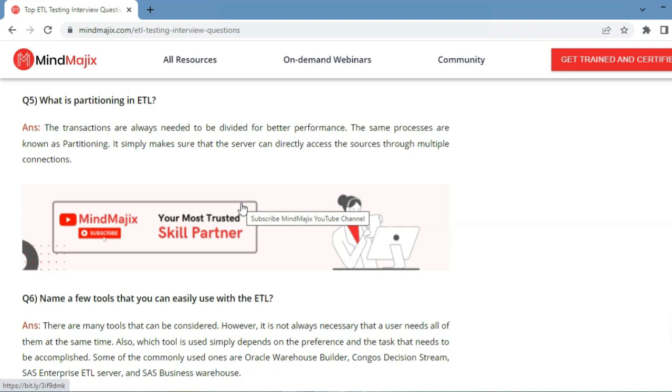Then we have different kinds of partitioning, like static and dynamic, that we will be covering in the course. But partitioning is very important. So if this question is there, we need to answer it more accurately and more smartly.